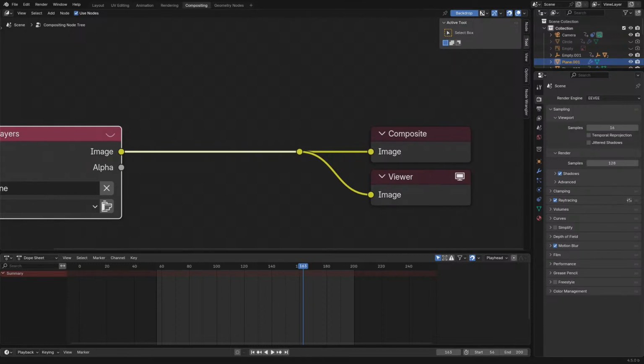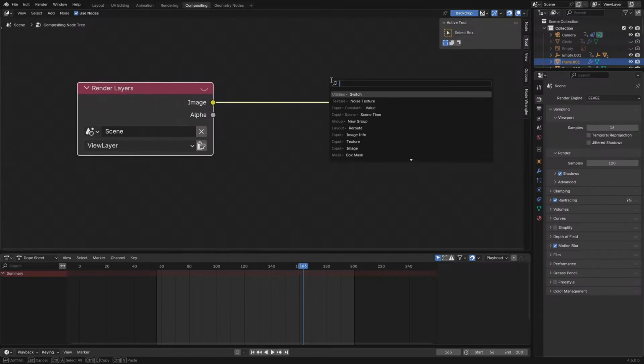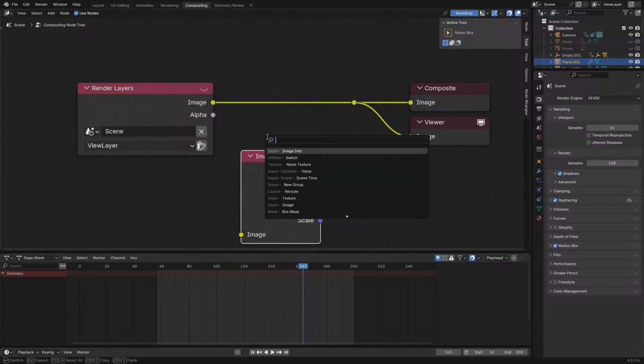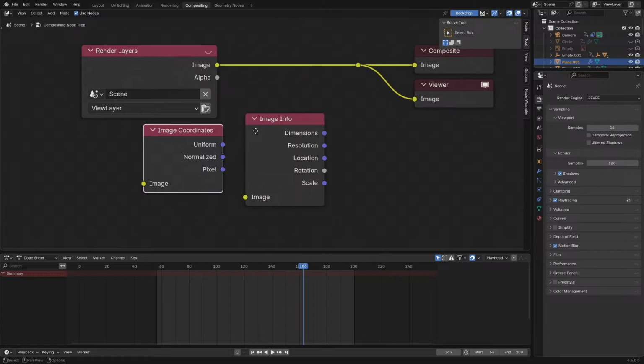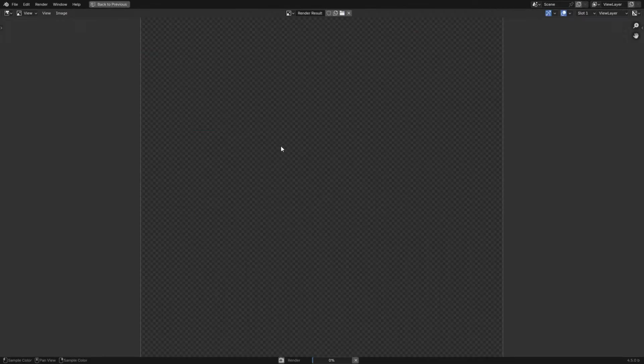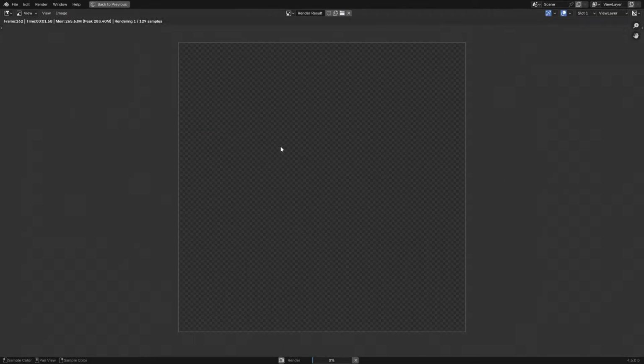Let's get the chat window back up. There we go. Oh, and wrong thing. There we go. Okay, so let's get the image info node. Let's see, and then the image coordinates, just to make sure. Yeah, there we go. Okay, let's go and render one frame so that we have something to work on.